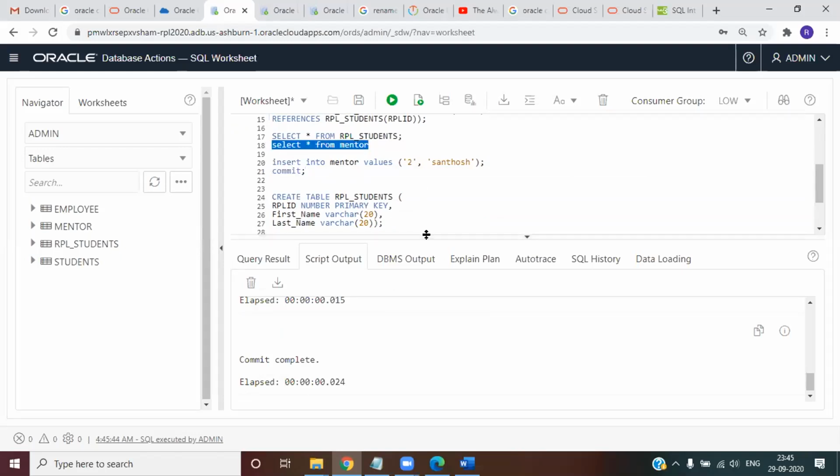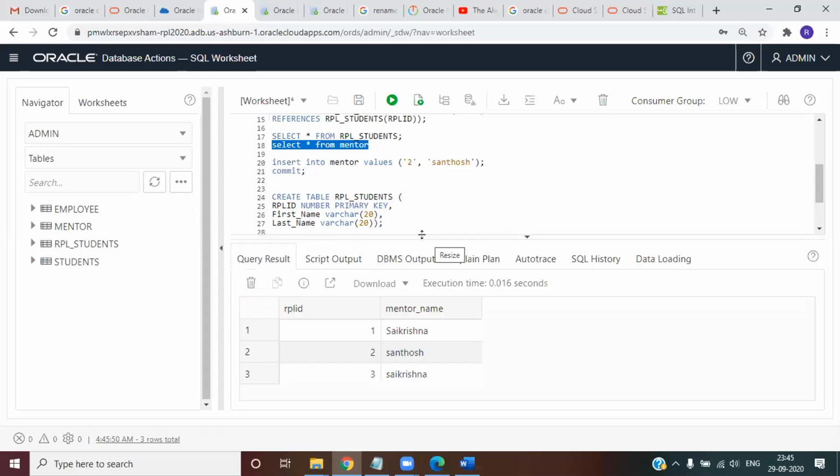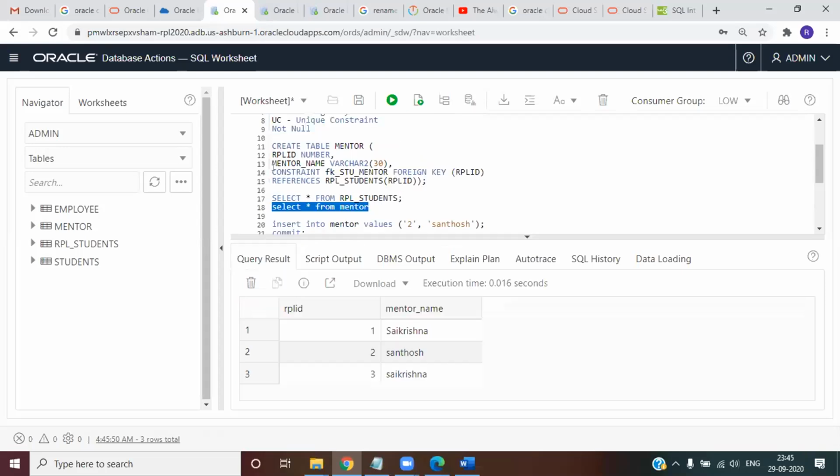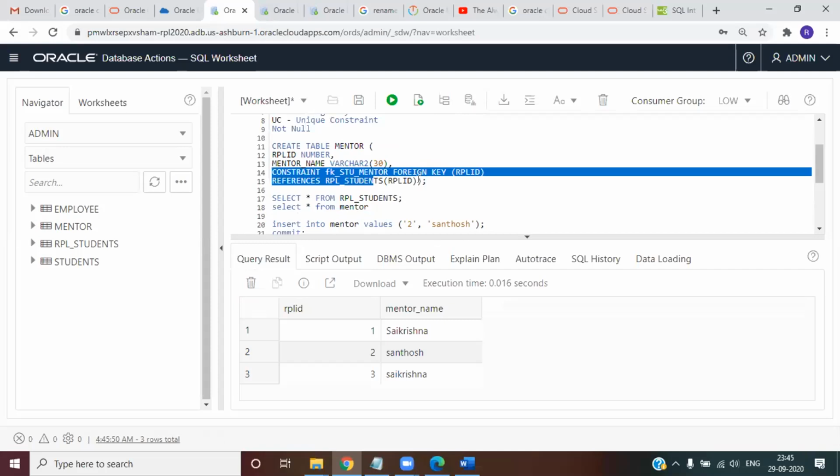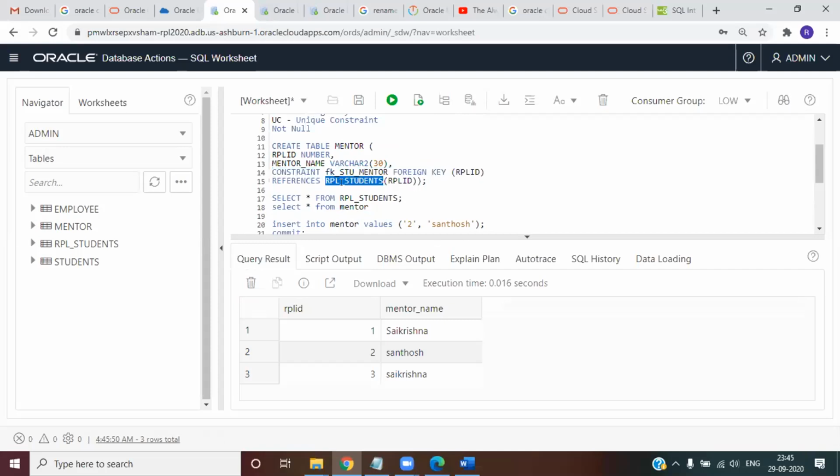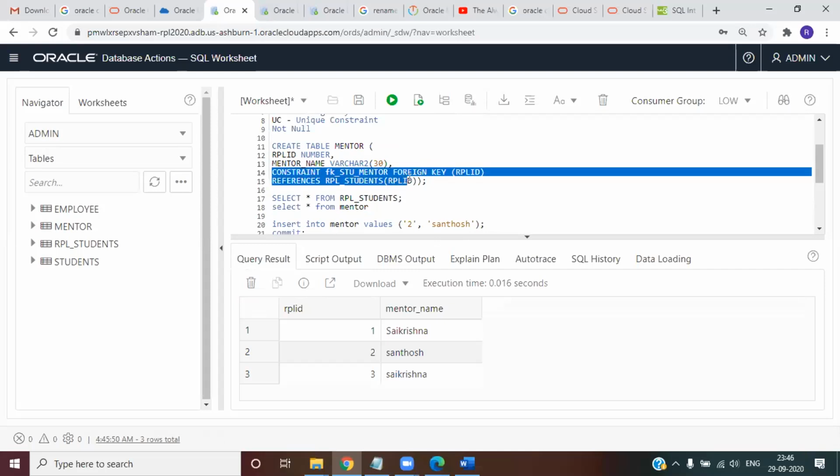Sir, when we write foreign key, we need to write references also, sir. In the 15th line, you wrote references, RPL students, RPL ID. In that way, we need to write references also for foreign key. Correct. Because this is a syntax, a standard syntax that we need to follow.